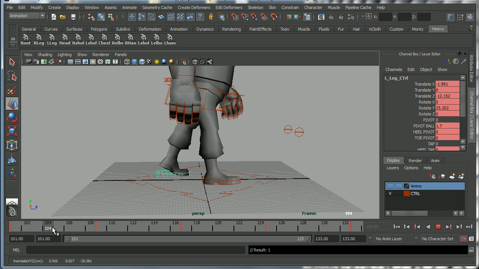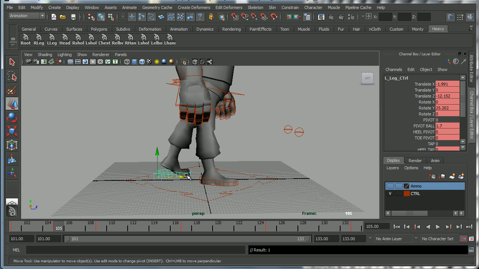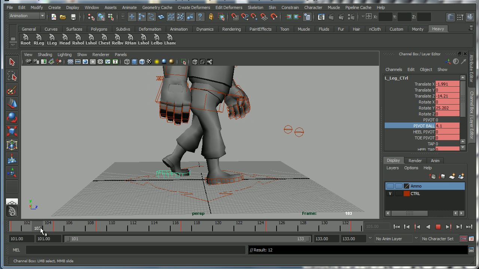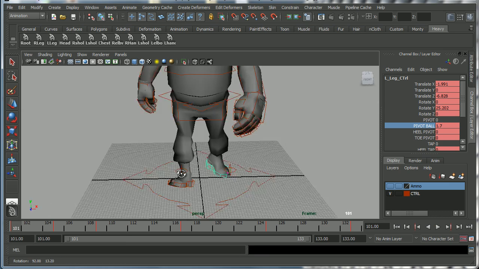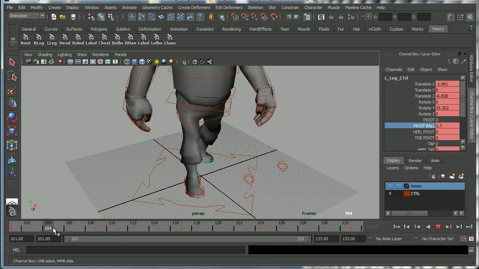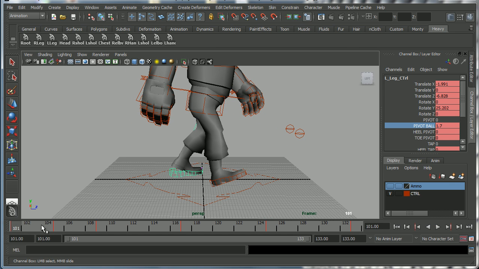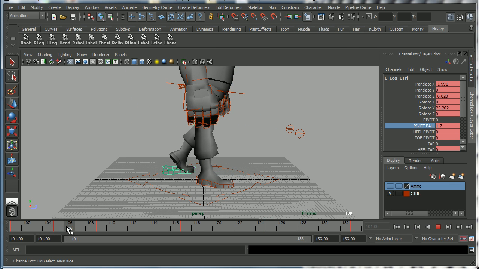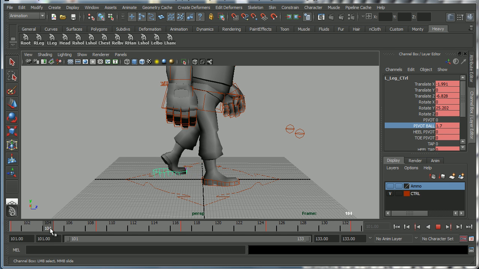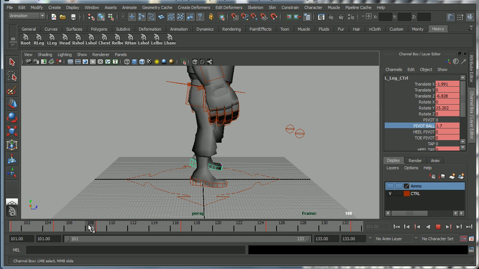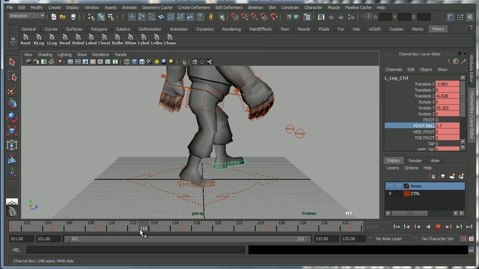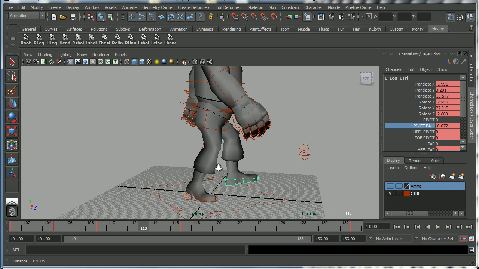Yeah, so this is where it gets tricky. That foot there needs to actually be traveling backwards, so we're going to have to pivot that some more. We're just going to have to eyeball this, because for that bit of the walk, both feet should be traveling backwards in Z. I'll come back and clean that up later. Now let's go to 113.